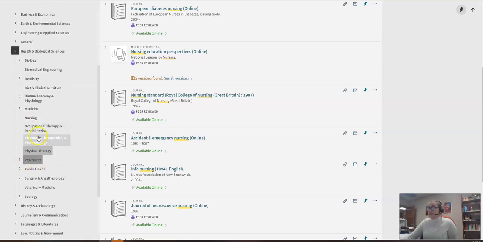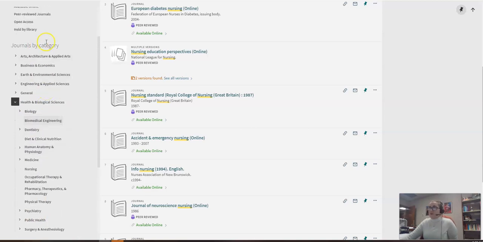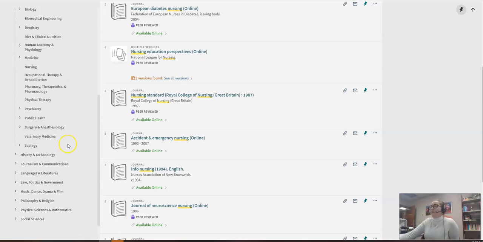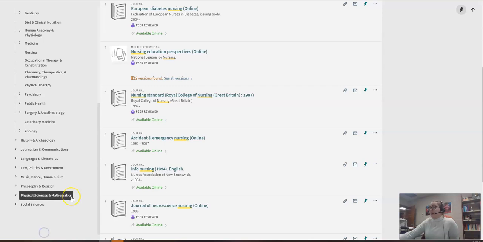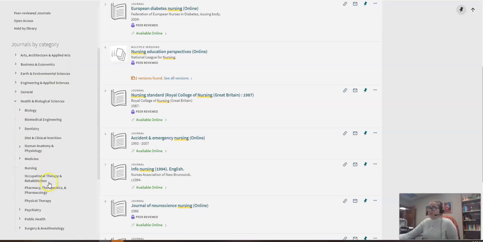If you're looking for something very specific, I encourage you to look through those subjects, those journals by category. If you're searching from the main Primo page, it's going to be under subjects, and just see what's out there. If it doesn't have your particular subject, it's not going to show you any sort of related terms to that. It's just going to show you what is available and only what's available.